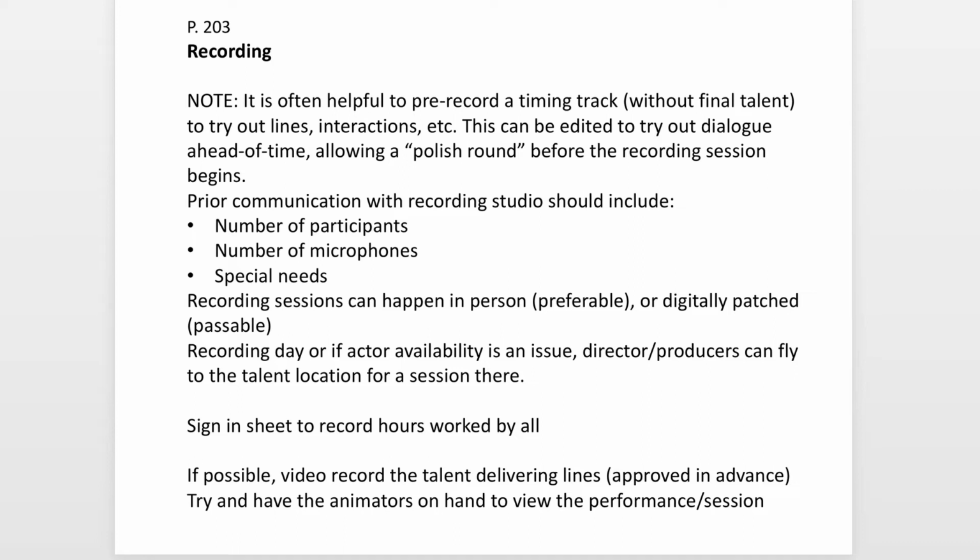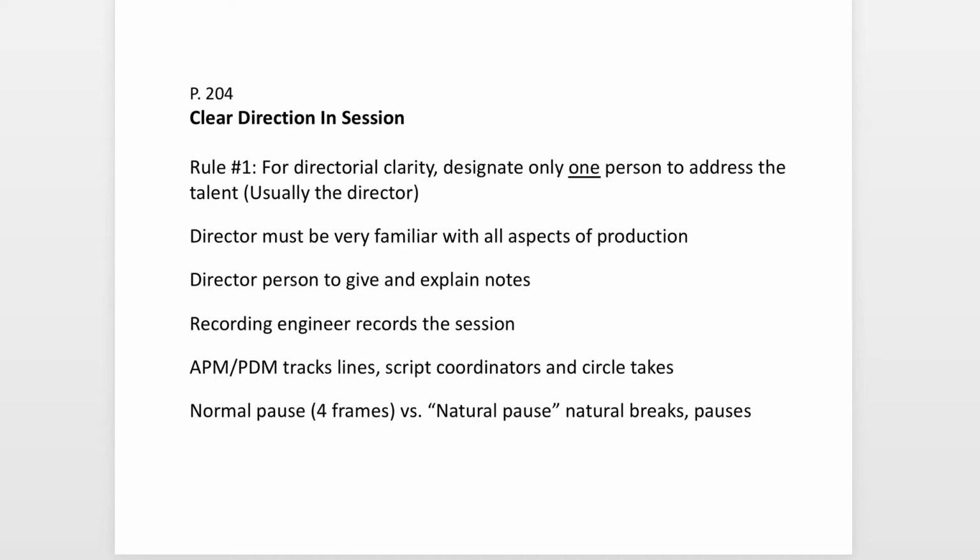And then a sign-in sheet is necessary to record the hours worked by all. And if possible, video record the talent delivering the lines, approved in advance. To try and have the animators on hand to watch the performance session is another option. But if you'll notice, whenever Disney does a voice session, they generally have cameras on the talent, so the animators can watch their voices and watch their facial expressions, and they may want to borrow some of those expressions in their animation.